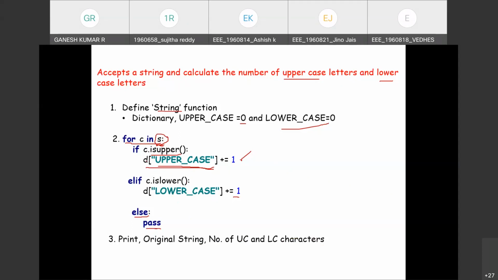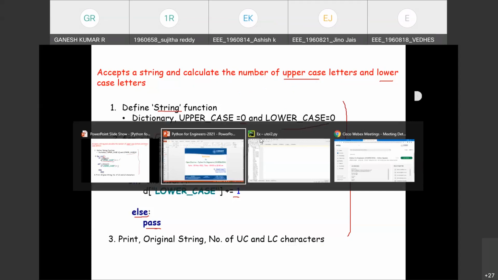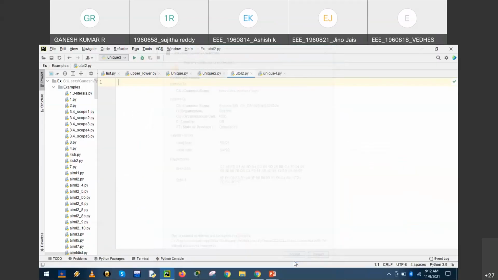Once the last character is traversed, we have to print the original string. Then we should have the calculation of uppercase and lowercase characters. So this is the algorithm pseudocode used to count the number of upper and lowercase letters. The count will result in a positive integer value. Fine, so hope you have understood the algorithm or the pseudocode. Now let us switch to PyCharm and check how it works.